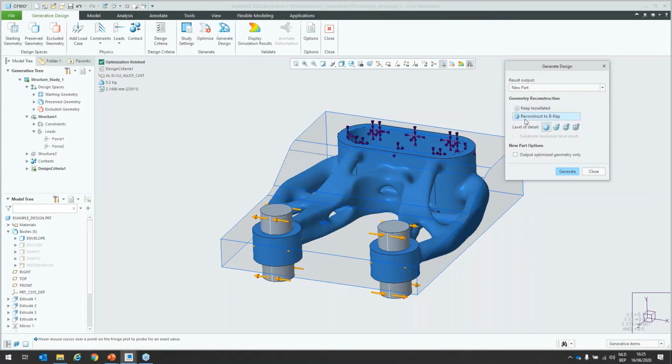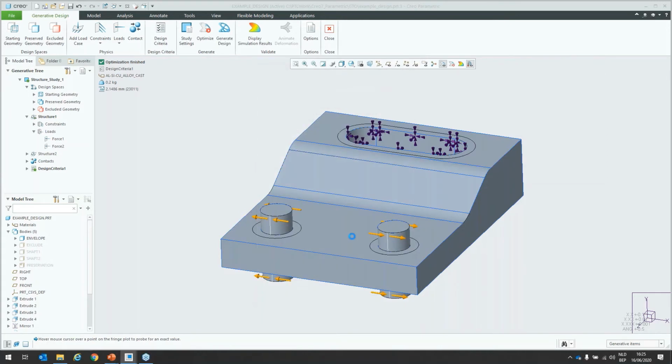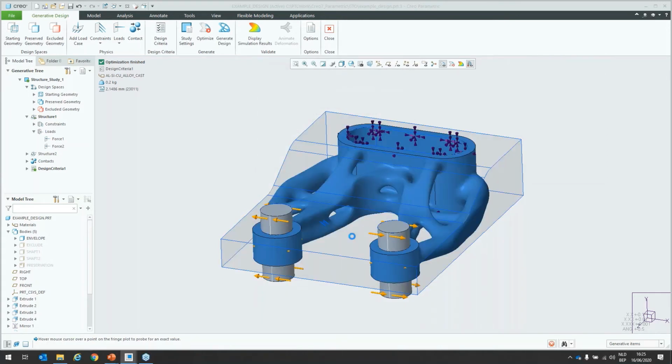I'm going to try and use the BREP, and you can see as I've selected a new part, a BREP, I can select the detail I want, and I can also only output optimized geometry. So not the whole model tree you see on the left-hand side, but only a blob, if you will. I'm going to keep all the settings as is. I'm going to click on generate. I then have the ability to save this model. Let's just call it variant 1. Click OK. And in the background, essentially, it will start generating this model.